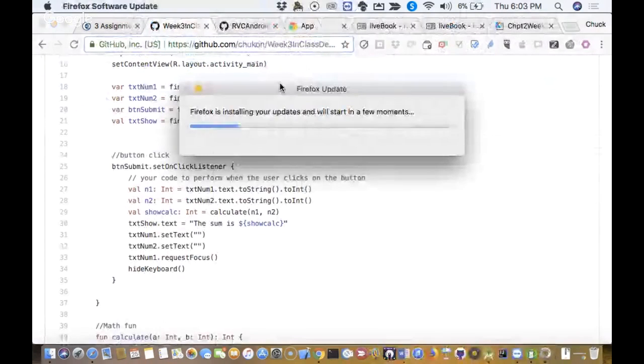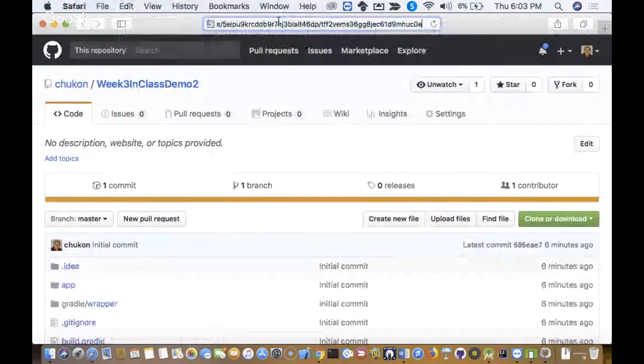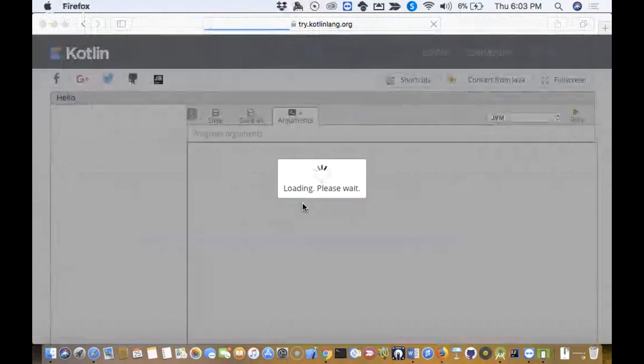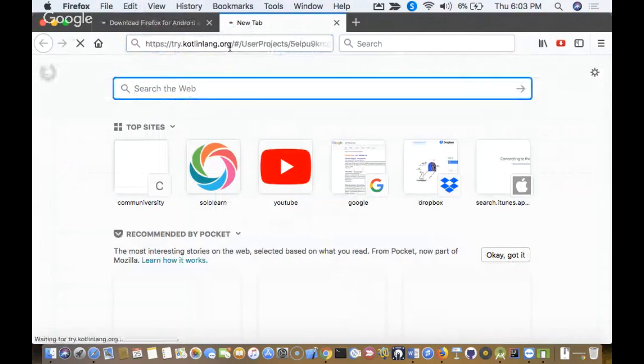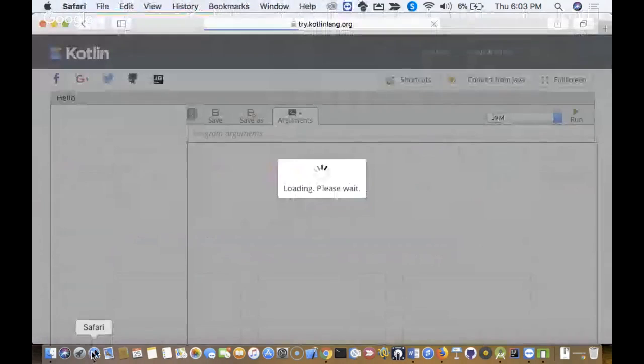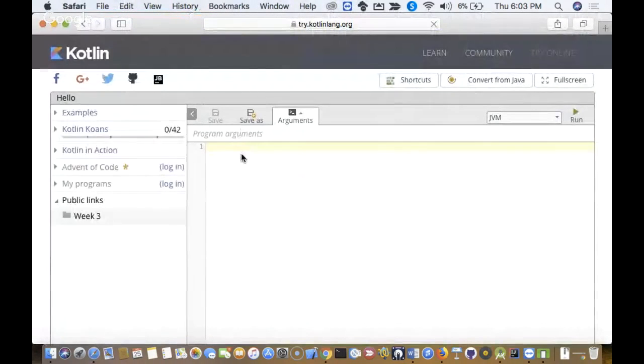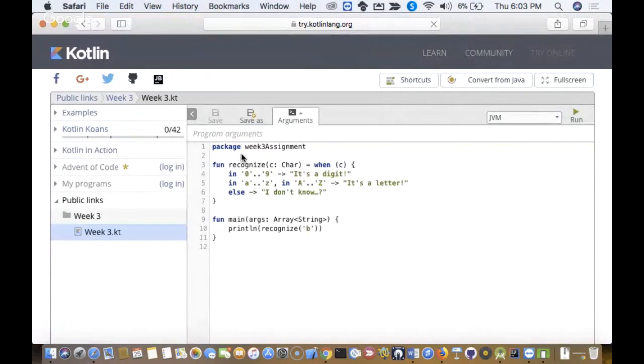Faster in Firefox when loading on Chrome. Everybody's probably clicking on it at the same time. Come on, there we go. Yay. Okay, so here we go.